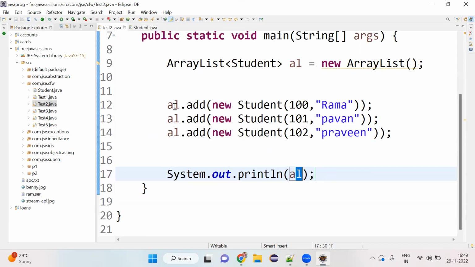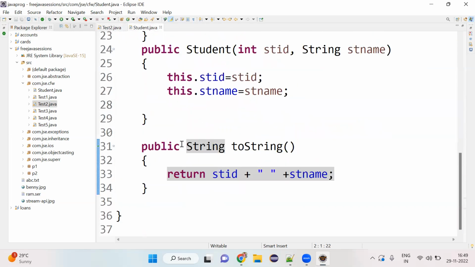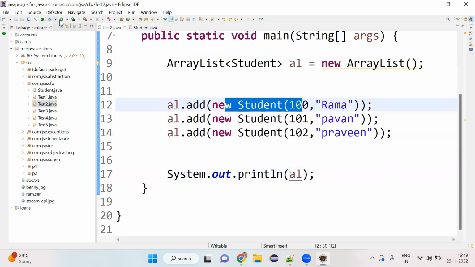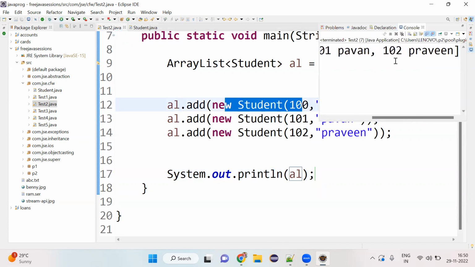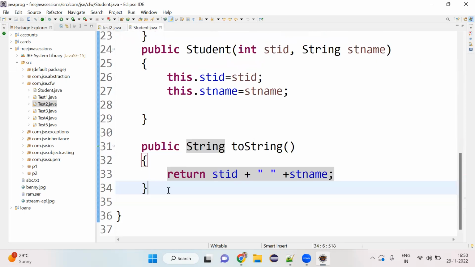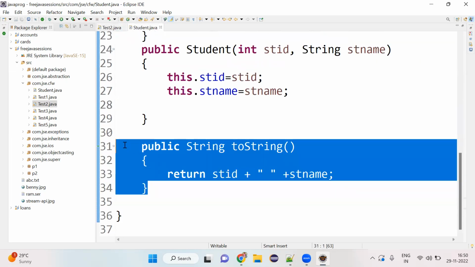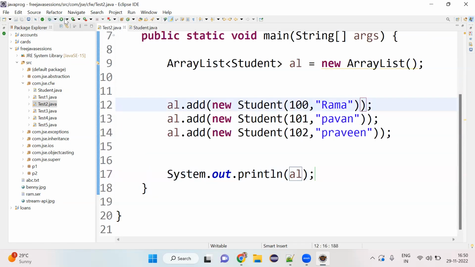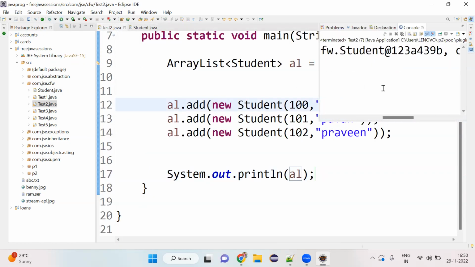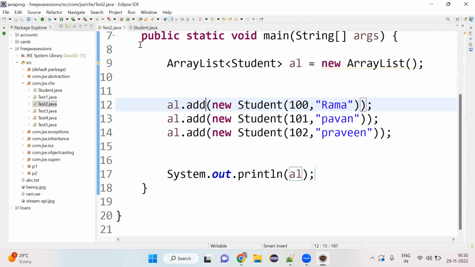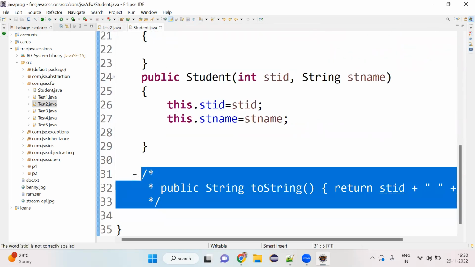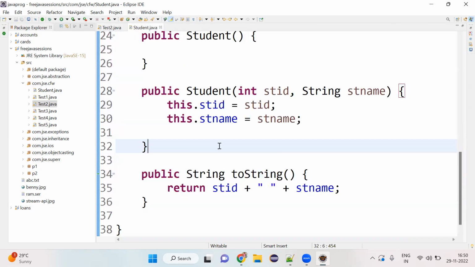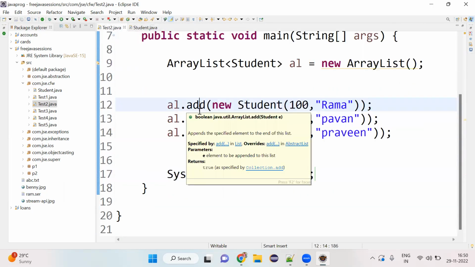Now System.out.println of al, sir. If I am printing al, where al is a collection object, internally this collection object contains Student objects. Whenever it is trying to display Student objects, internally it is invoking the toString method itself. When I try to run this with 100 Rama, 101 Pavan, 102 Praveen, if you are not overriding the toString method, immediately we are getting the class name at the rate of hash code. Save it and check it now. When I run this, you see Student at the rate of, 3 Student objects are coming since you are not overriding the toString method. So in this way, you need to understand the concept of adding user defined objects to any Java collection class.